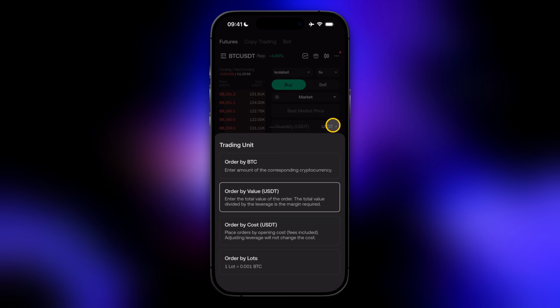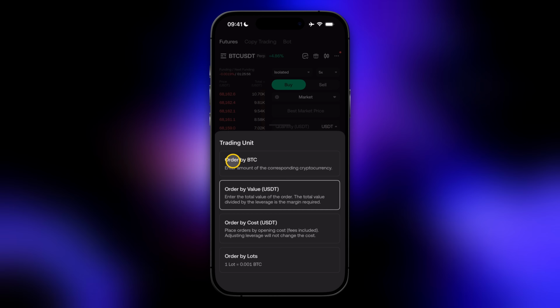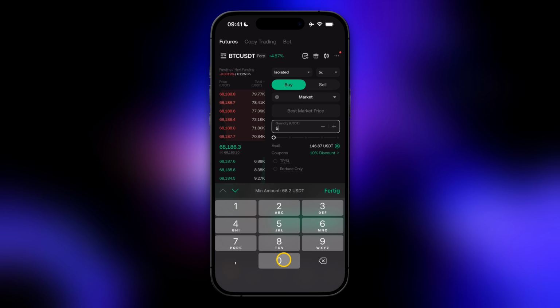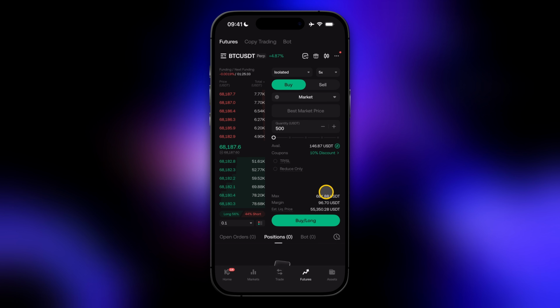We have different options. If you click on that right here, we can either set it by amount in BTC, in USDT, or by cost in USDT. That means how much of our own money we are using. So my personal favorite is order by value, because now I can just say I want to have an entire position size of $500. And then down here under margin, I can see directly how much of my own capital I'm using for this trade. In this case, around about $100 times the 5x leverage will equal the entire position size of $500. So that's how these three right here play together.